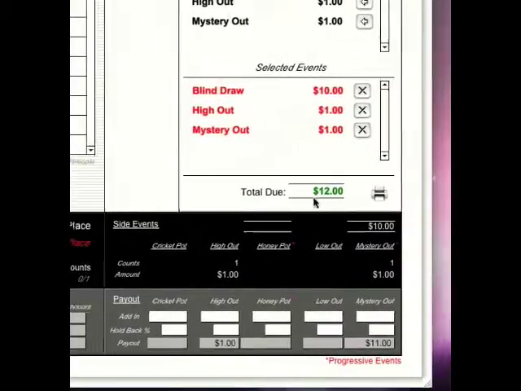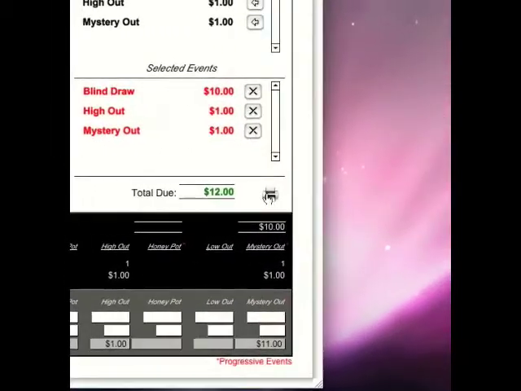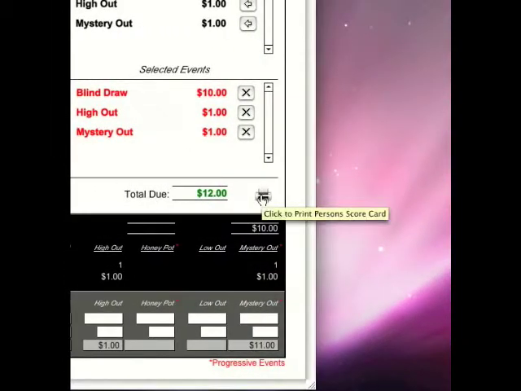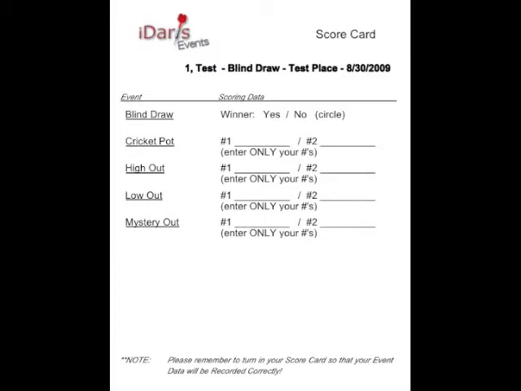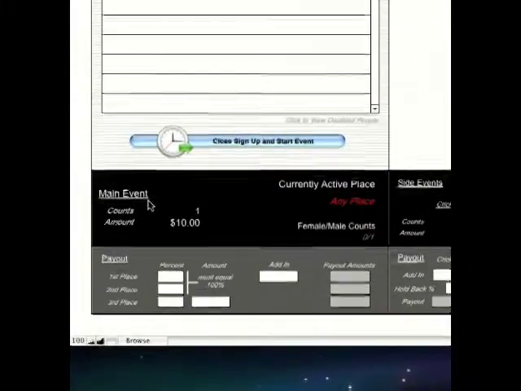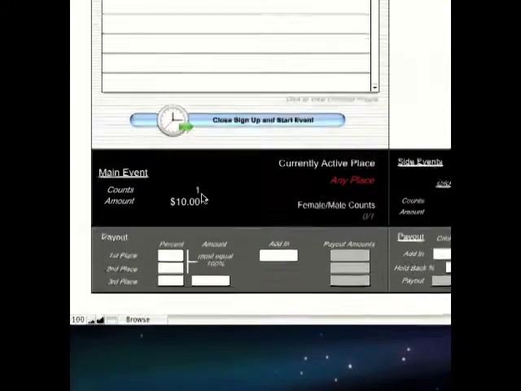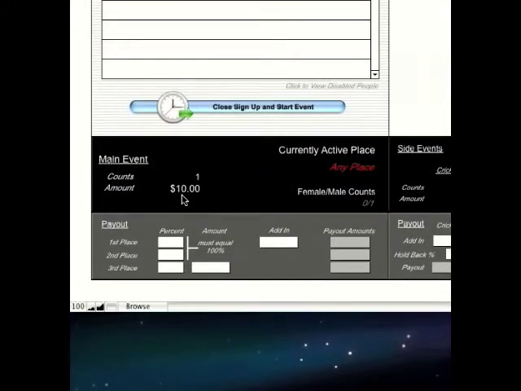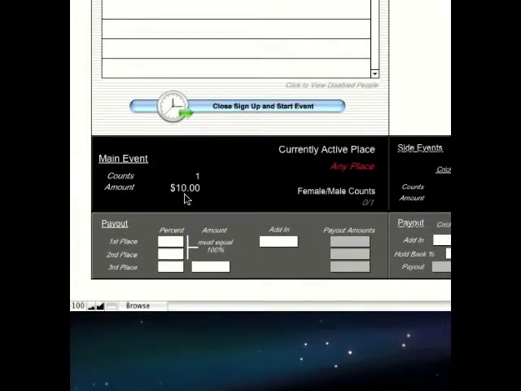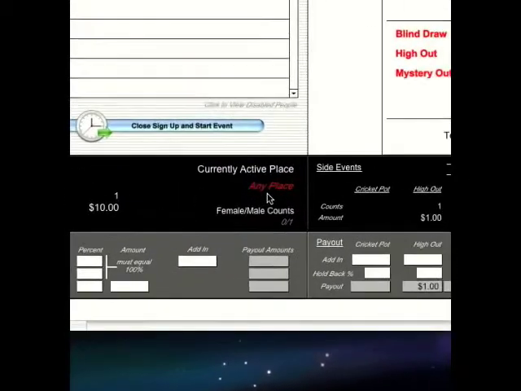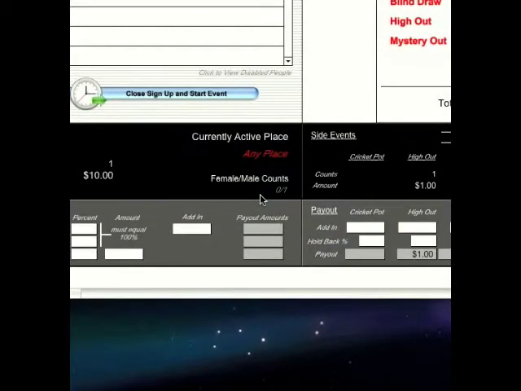You'll notice that it will give you the total due. There is also the print the person's scorecard, which is very helpful. We will give you a screenshot of that. As well as now you have the main event, the total count that's in the main event, the amount of dollars that have been received, the currently active place, how many female and how many male counts there are.